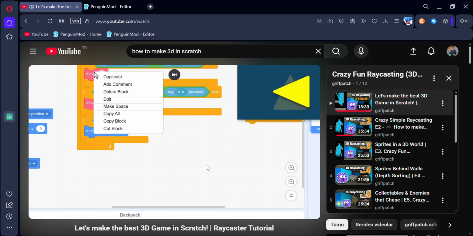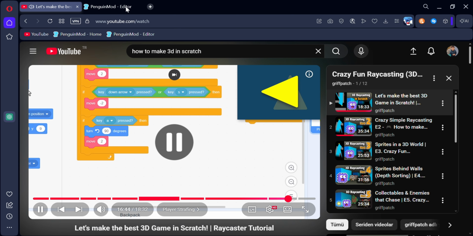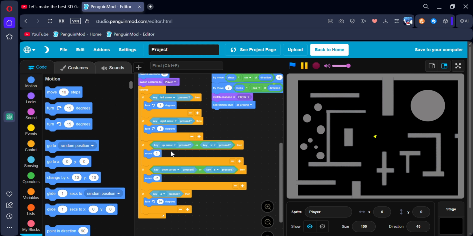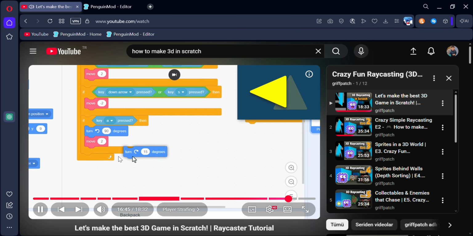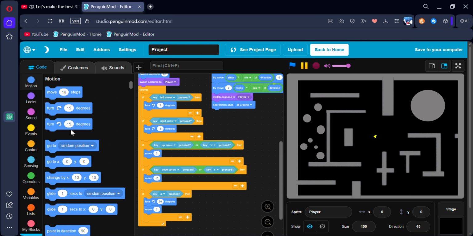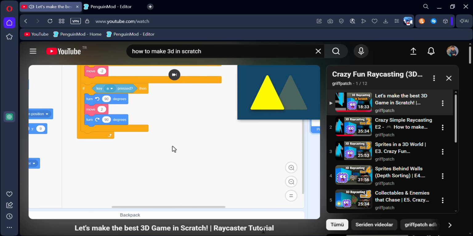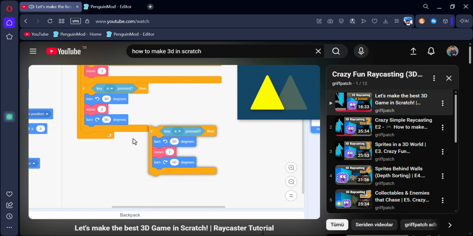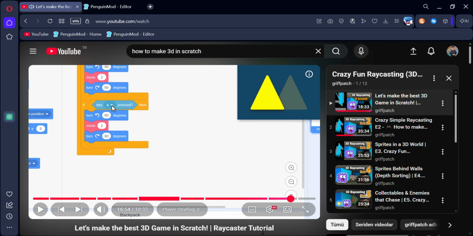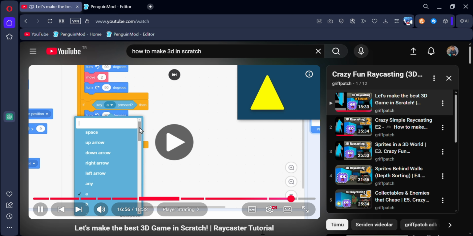Move by 2. That moves us to the left by 90 degrees. Then, after that, turn back right by 90 degrees. Return us to face forward. Brilliant. Besides that, check if the D key is pressed.